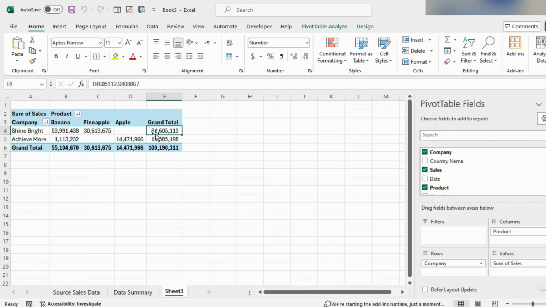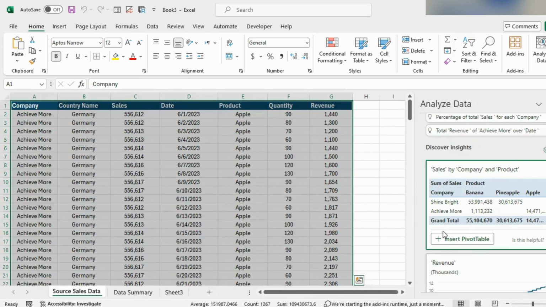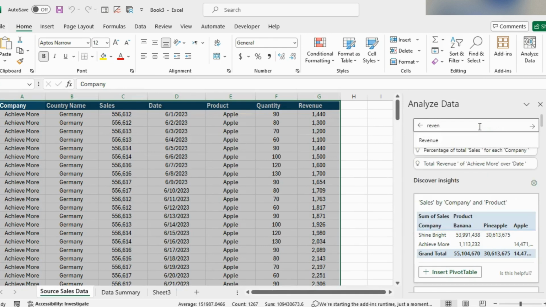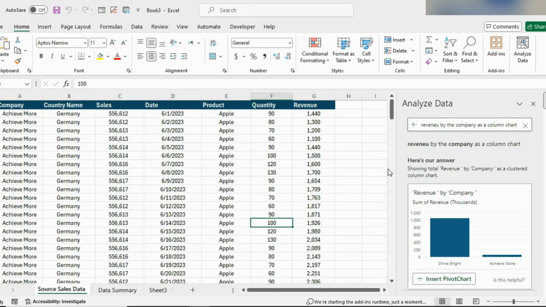Okay, one thing that would be important here is to add revenue by company. So for that, I will go back to the data and write here revenue by the company. And here we get this chart. Yeah, we get our pivot chart. Now what if I wanted it as another chart type? So what if I said as a column chart? Does that work? Yeah, that works as well. So this is better. Let me just insert it.